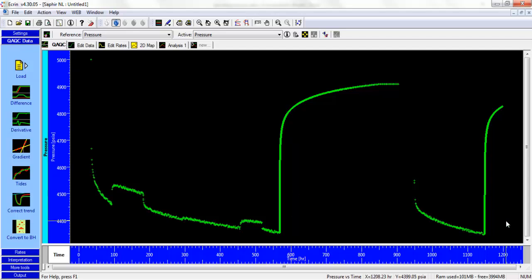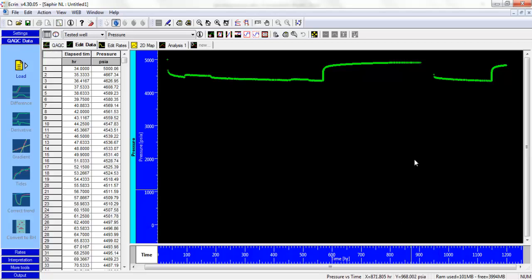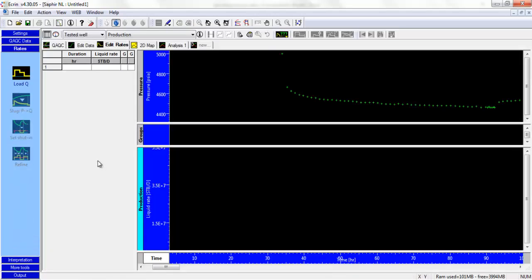Okay, with 2 PBUs. So the next step is to input the rate data. I'm going to shift into this tab, edit rate. We make sure we remove any outliers on the pressure data with edit data, selecting with a box selection, and then removing the data with this icon, so we can shift on edit rate.